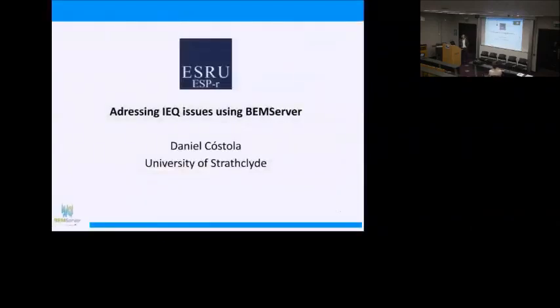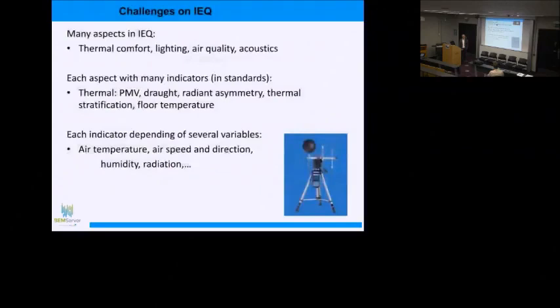So ESP-r is the tool that we have been developing for 40 years. It's a known tool for its capabilities on energy simulation in an integrated fashion, but it's rarely used in the operation of buildings. It's used a lot in simulation in the design context. And the challenge was how we could use it to support decision-making for facility managers. IEQ is in itself a big challenge. You have thermal comfort, lighting, acoustics, air quality, many aspects. Each one of them, let's say thermal, to go to a standard on thermal comfort, there will be 5, 6 different aspects.